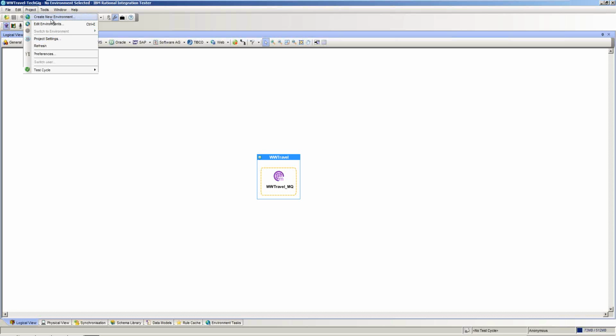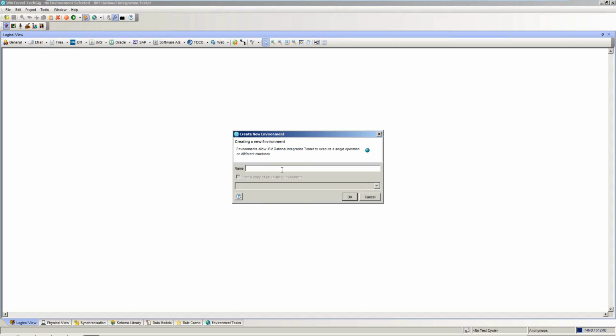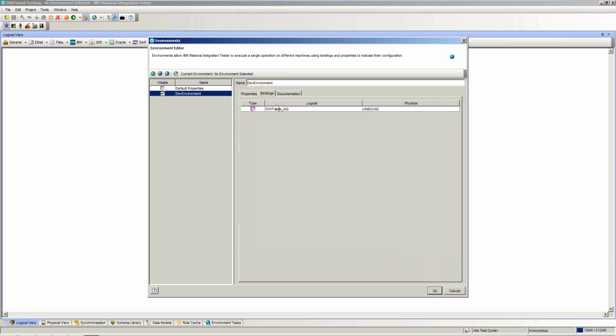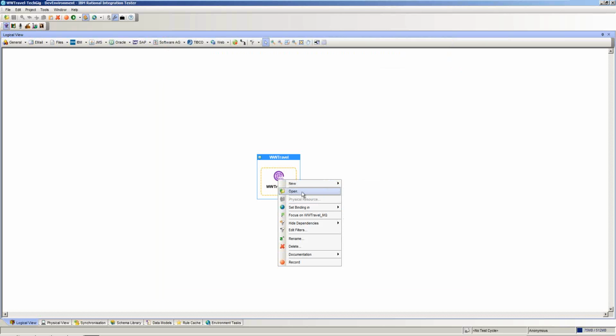In order to do that, I need to create an environment. This environment tells me what the physical systems are that I am tying down my logical models to. I'm going to call this the dev environment. I've created an environment here, and as you can see right now there are no bindings on it. I still need to create a binding for this MQ system. For now I'm just going to say okay.